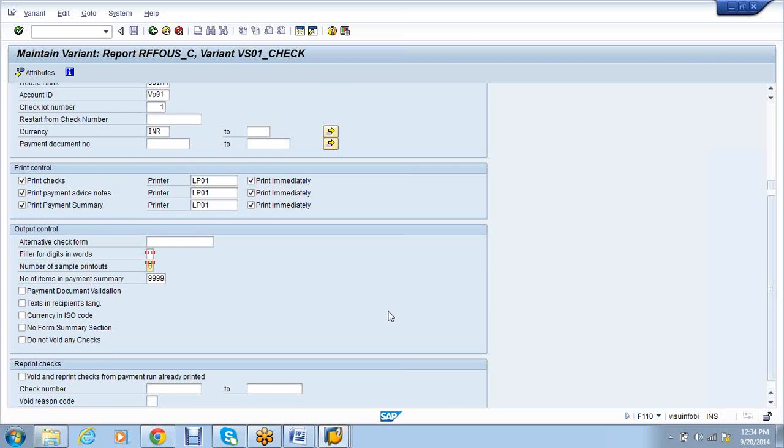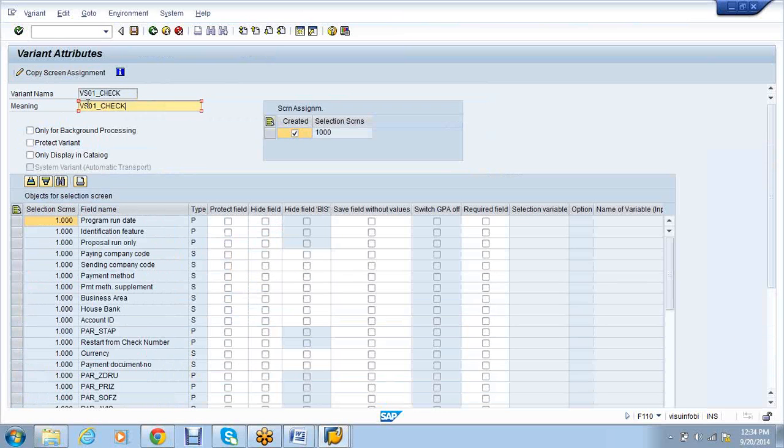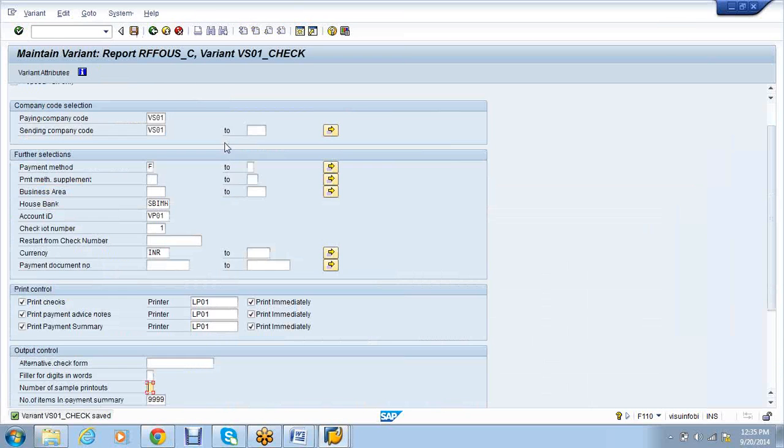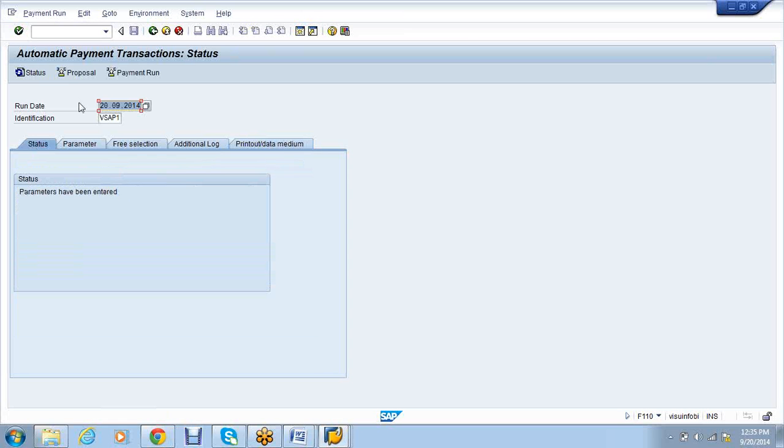Then click on attributes and save. The variant is created against the program RFFOUS_C, which is executed purely for your check creation, not for the item. One step back, again save. Go to status, parameters have been entered.